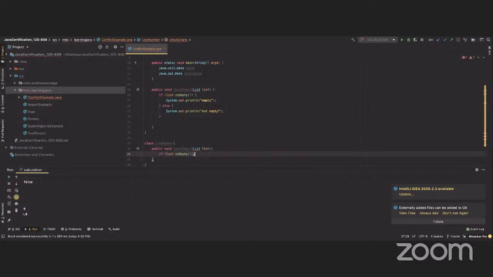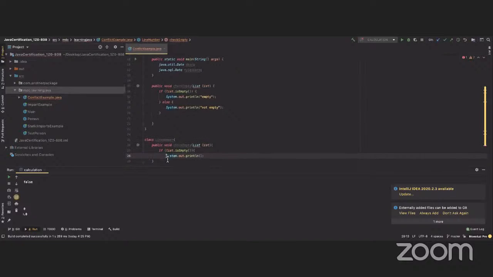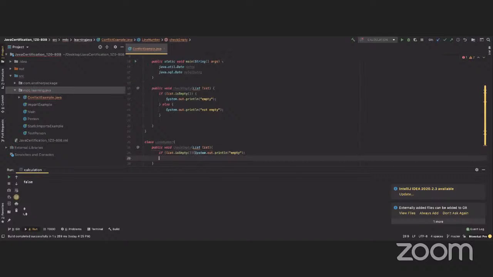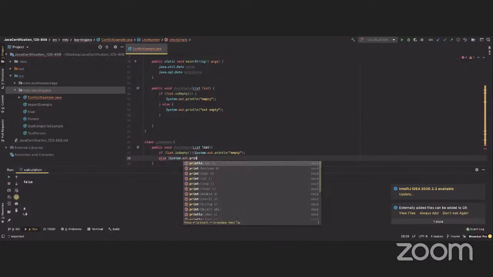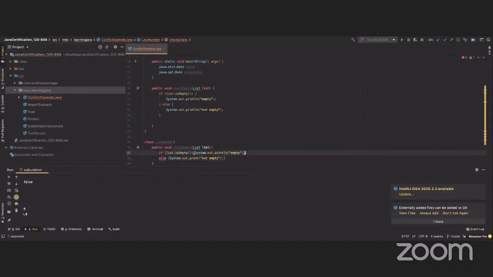then you must see again the same problem, sysout, right? Of course, IntelliJ will put it the best way possible, but in an exam, in order to confuse you, they may put it this way: Empty. Else, and then they say System.out.print, not empty. And then you close this, and of course you have to close this too.